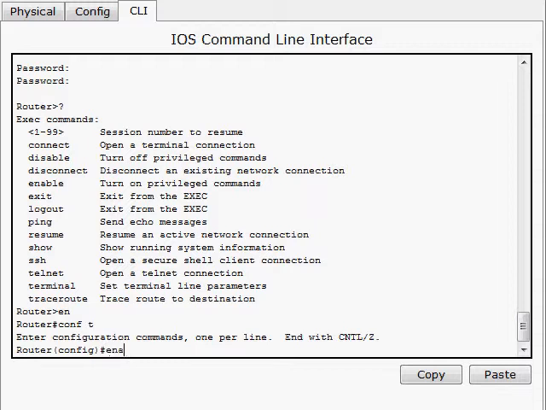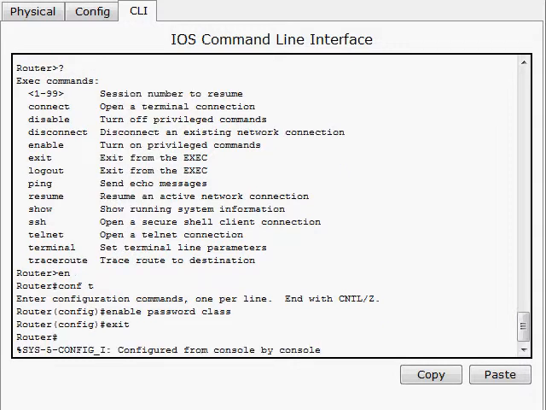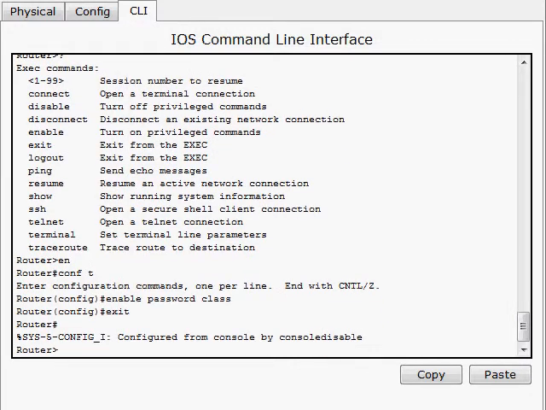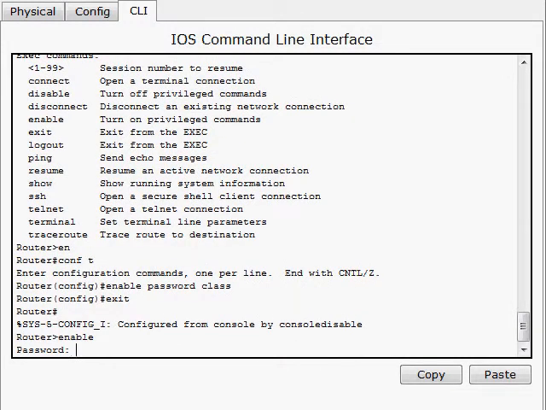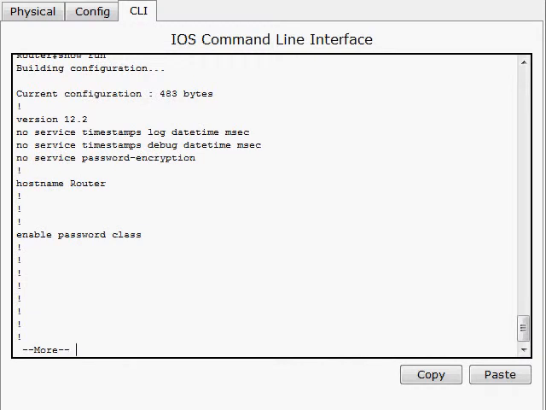And we're going to type in enable password class. And with that set, then we'll exit out of this. And I'm going to disable to go back into my user configuration mode. And then we're going to enable, and it's asking me, prompting me for a password now. And as we set it before, it's now class, and now I can get into it. Of course, once I am into it, if I do a show run, I can look through here, and sure enough, there's the command enable password class.